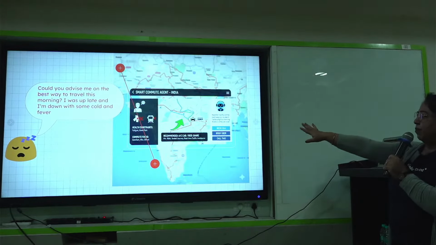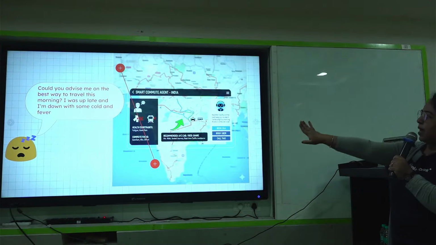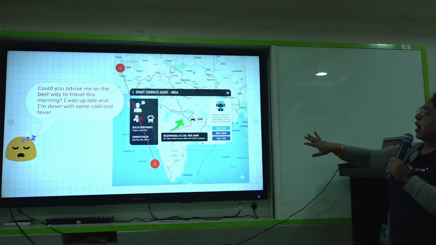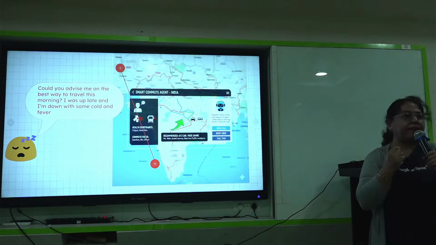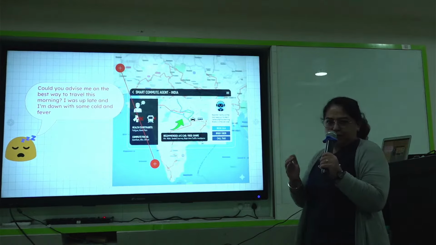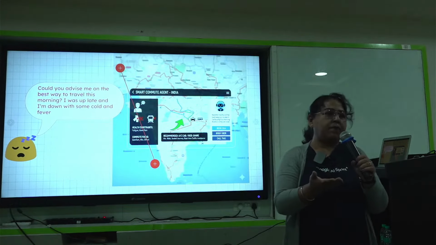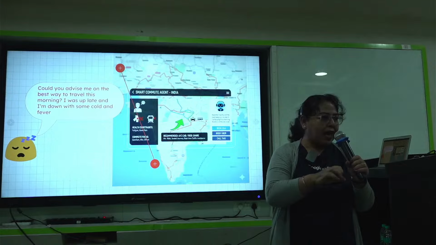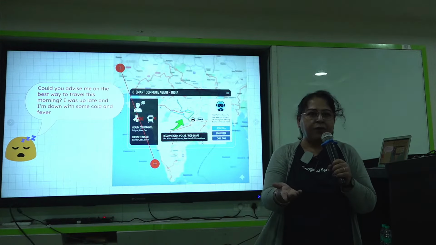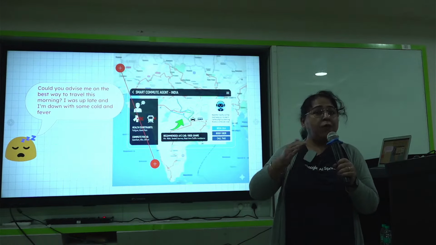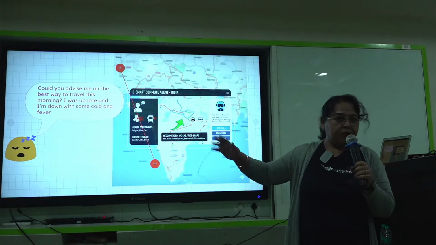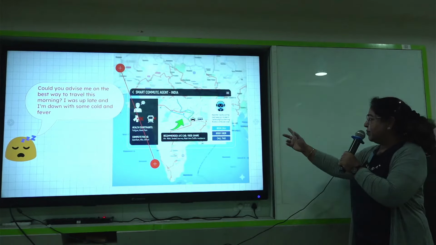So just see this example. I just give some information. Could you advise me on the best way to travel this morning? I was up late and I am down with some cold and fever. So I have just one agent, and I am asking, okay, tell me about the train option, cab option according to traffic, because I am already late. I have to go to the office. And second, I am already feeling down because I have a cold and fever. So how will it give the answer? Just check.